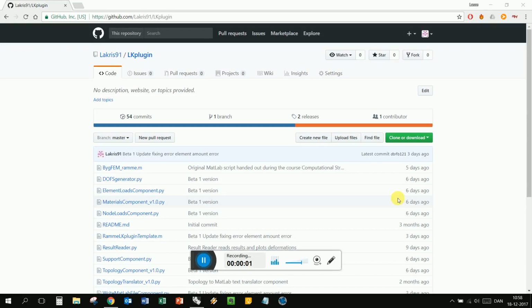Hi, hello and welcome. Today I will guide you through my latest plugin, LKplugin, which is a finite element calculation tool for 2D frame structures, connecting MATLAB with Grasshopper, and I will show you that later.